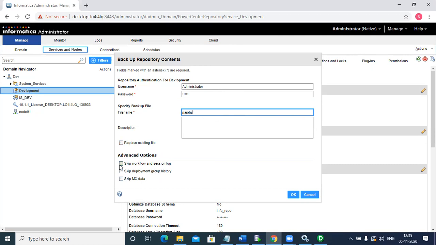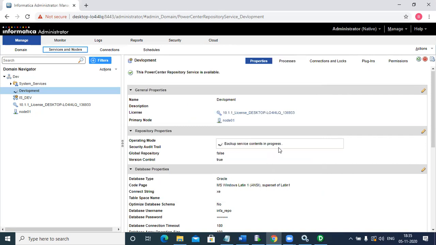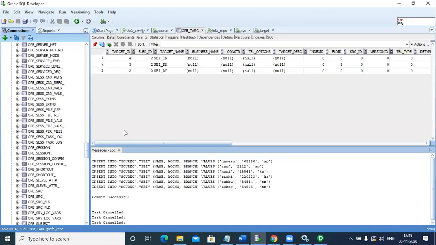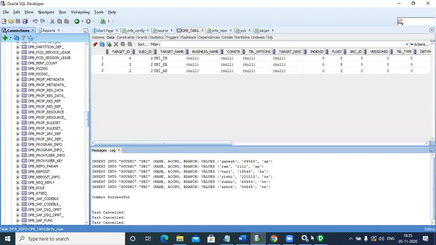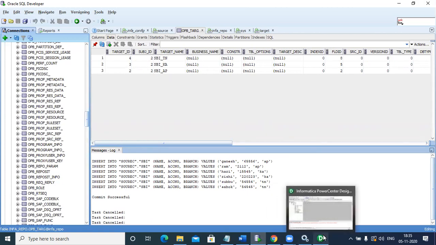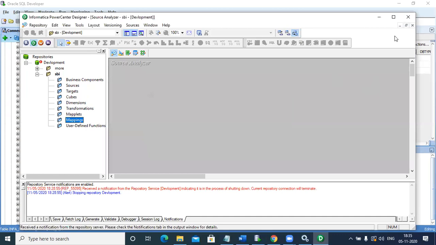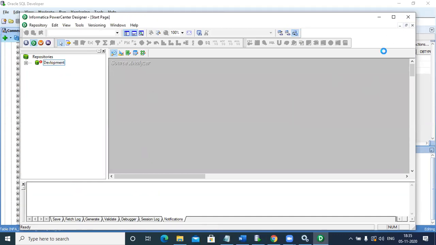Skip workflow and session logs. There is no use with session logs and workflow logs, so we are skipping. If you want those also, it will take more time and more space. Skip deployment group history, skip mx data. If you click on it, the contents of all the tables from this repository database will be backed up into one file, and it will be stored in one location. I'll tell you which location it will be stored in.